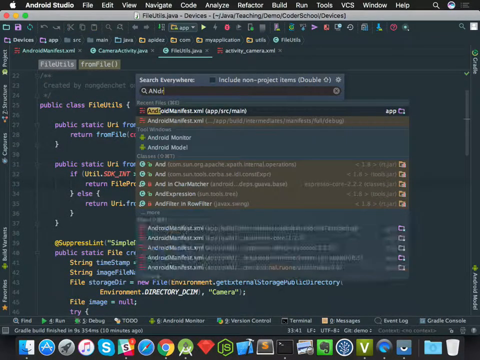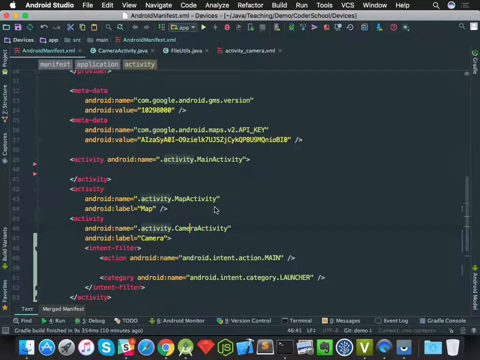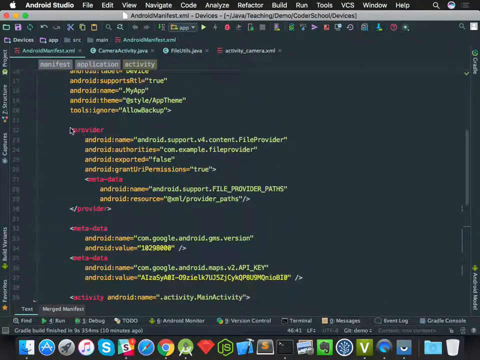From Android 7, you have to do something like this. You declare a file provider here. The name authority is just a key, a value that you can reuse later. Exported false means I don't want another app to use the provider; only me can use the provider. And then grant URI permission true.